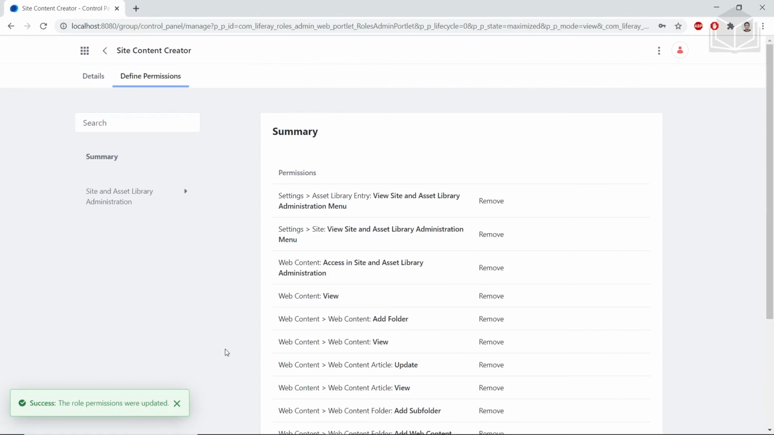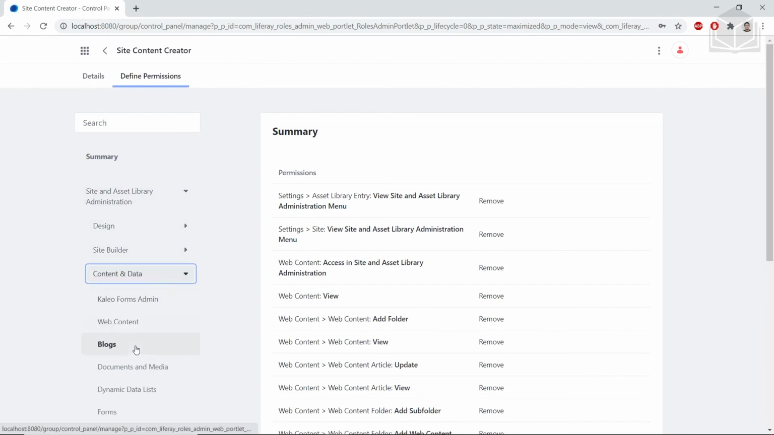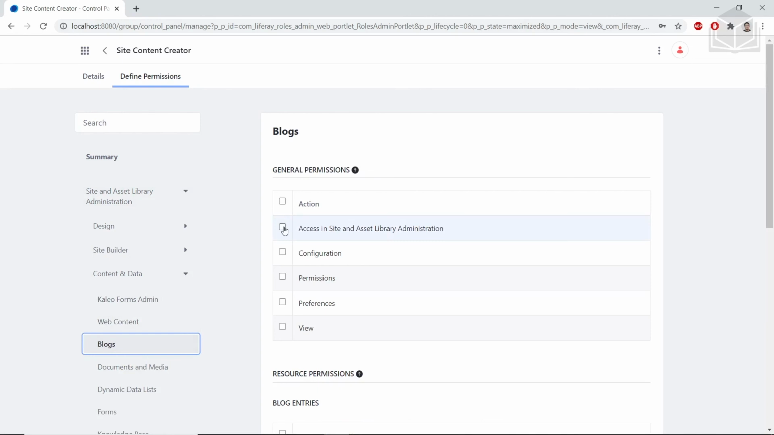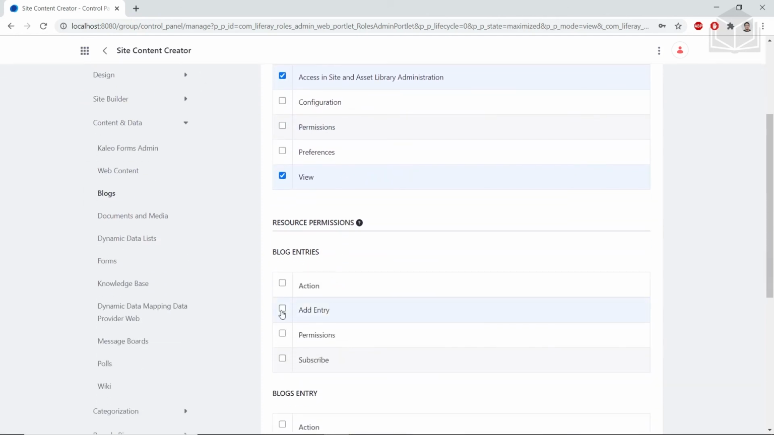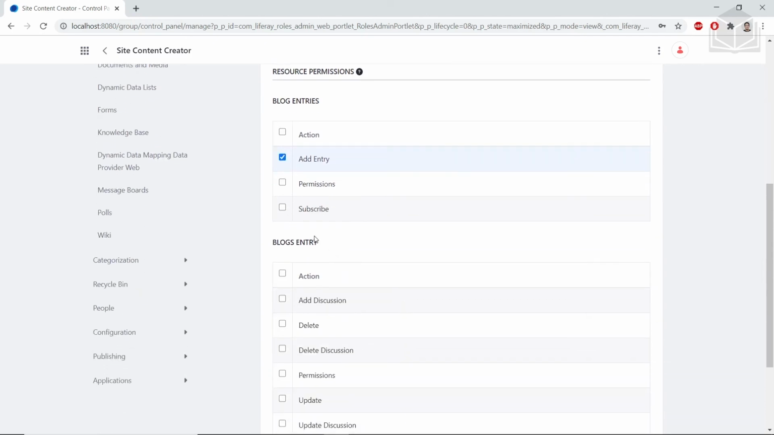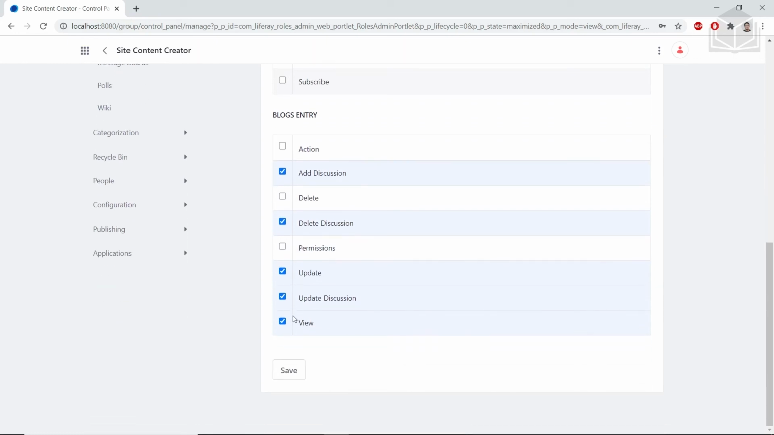Now we'll give a few blog permissions too. So we'll open up the side dropdown, Content and Data, come to Blogs. We'll check this Access in Site and Asset Library, View as well. For blog entries, we want to give it the Add Entry permission. And then for the blog's entry, singular, we'll give it Add Discussion, Delete Discussion, Update, Update Discussion, and View. And with this, we can click Save.